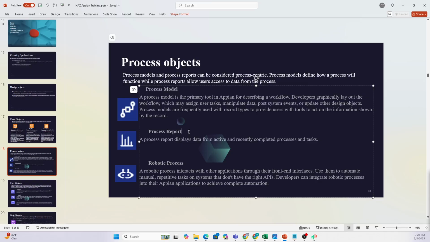For example, this company has some kind of workflow on the back end, right? When an applicant applies for something, it goes to the supervisor to review it, and then to his manager. We can orchestrate things, the workflow, how the business flows. This process model is the primary tool we're using for describing a workflow.